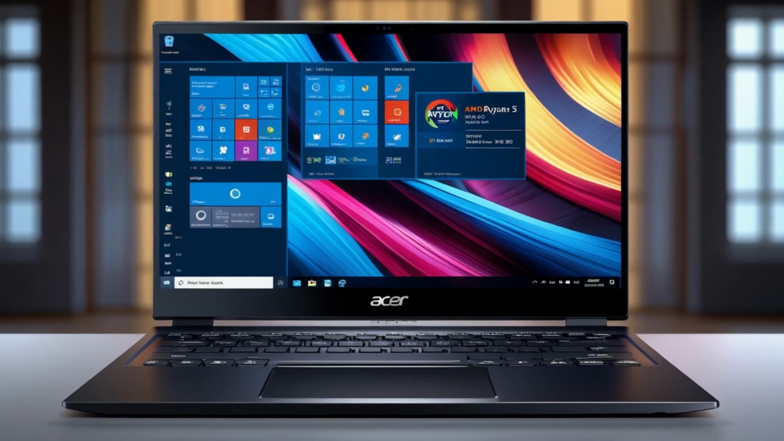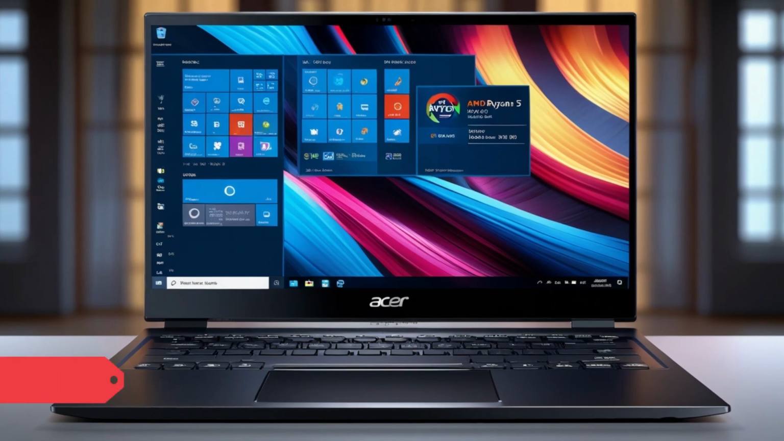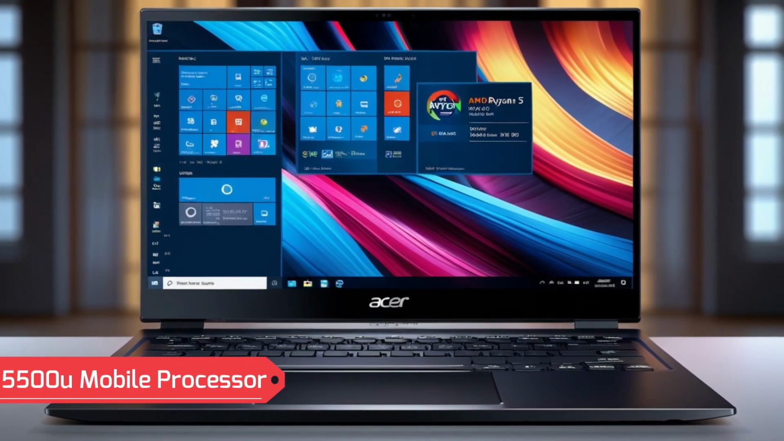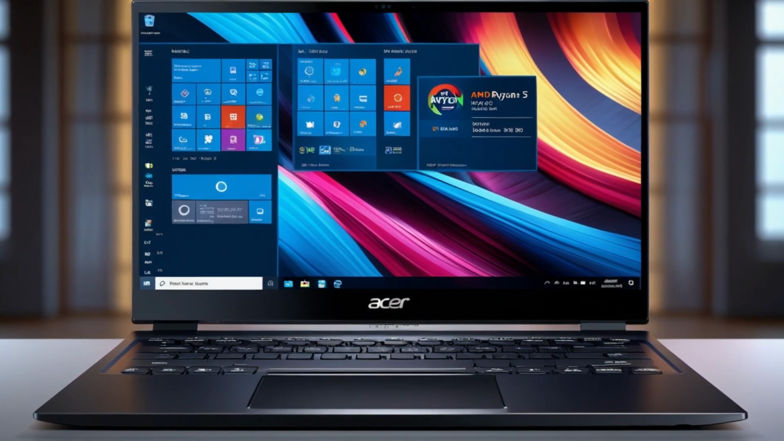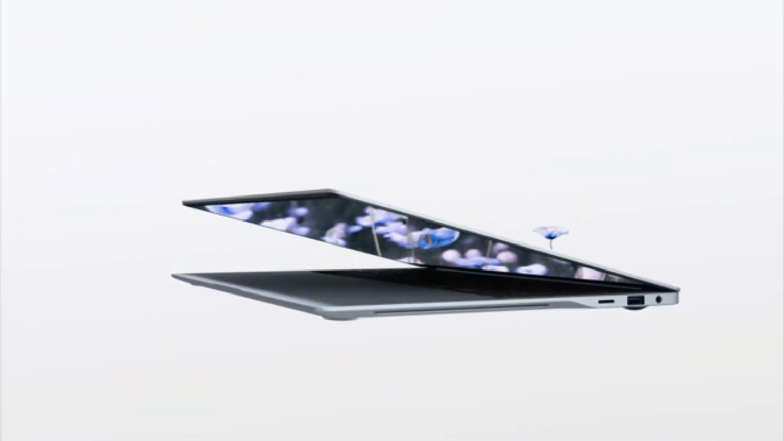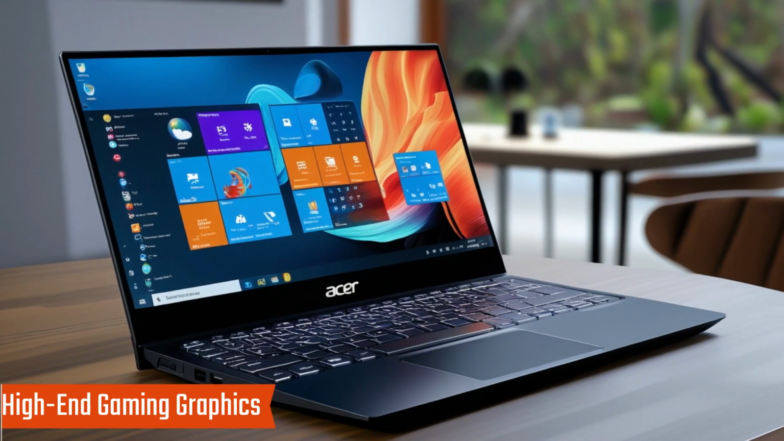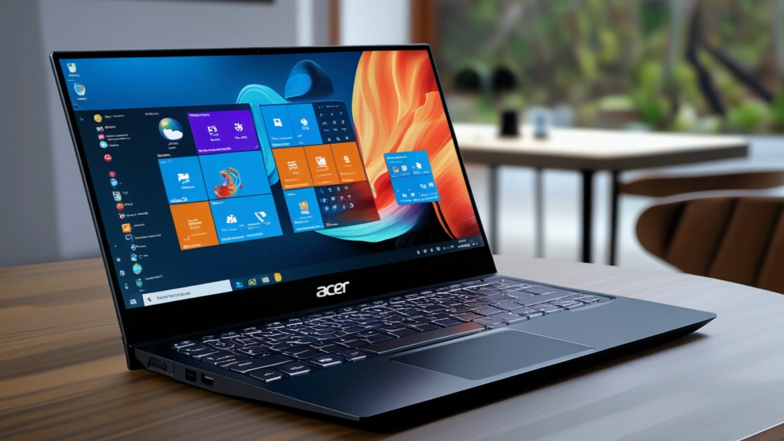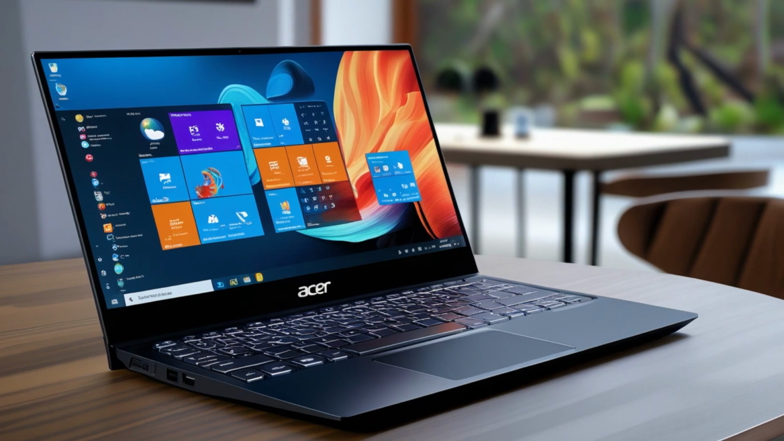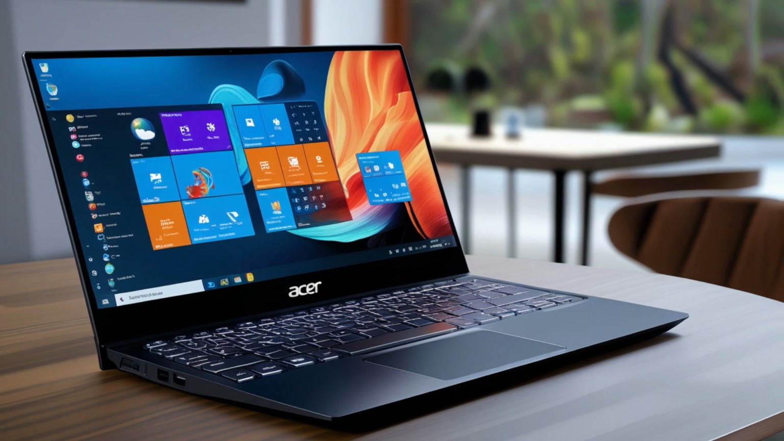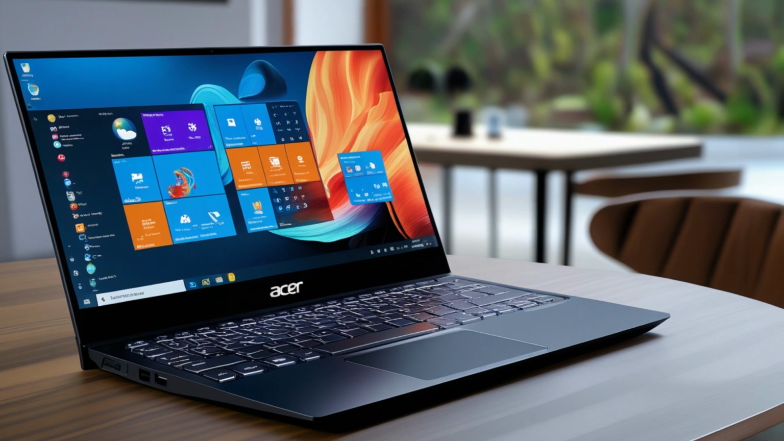Key features: exceptional performance. Powered by an AMD Ryzen 5 5500U mobile processor, the Aspire 7 ensures smooth multitasking, efficient processing, and seamless handling of engineering software. High-end gaming graphics. Equipped with an NVIDIA GeForce GTX 1650 GPU, this laptop is capable of running graphics-intensive applications and simulations with ease, making it ideal for 3D modeling and rendering.